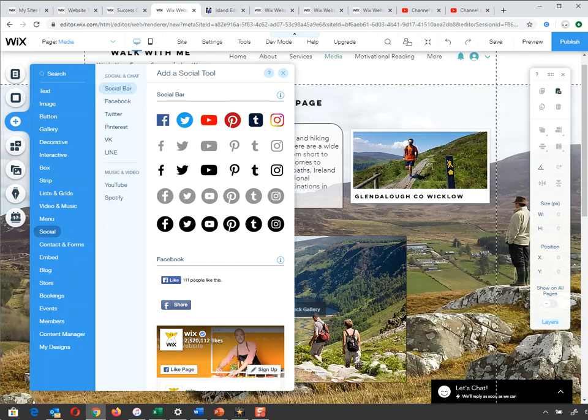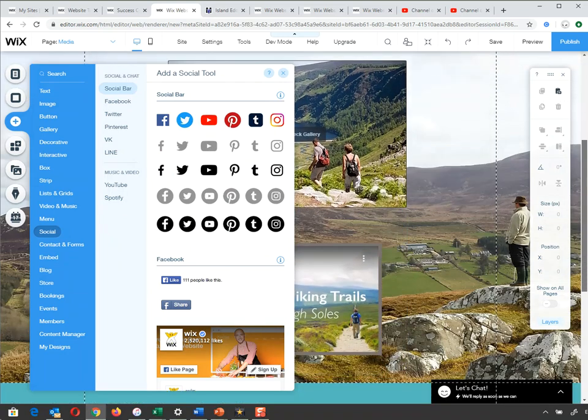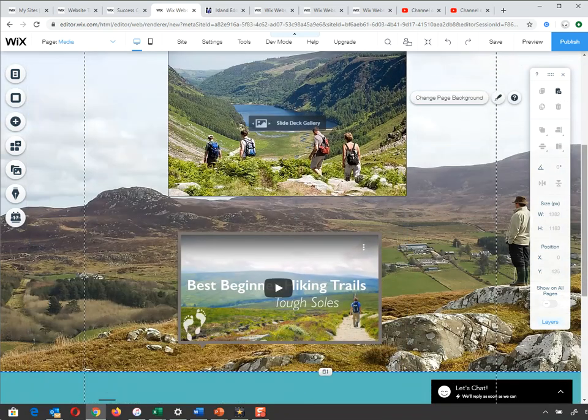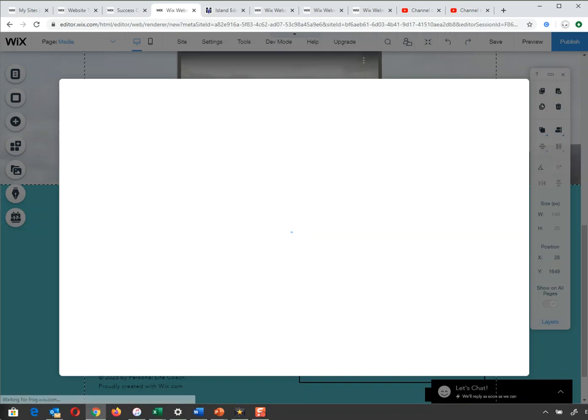Social links. Now, in this particular site, I have a login bar up here, and I'm just going to close this down for a second so you can see it. And I've got my social links down here. Now, what I'm going to do here is go into this social bar to see what's going on, and I'm going to double click it.